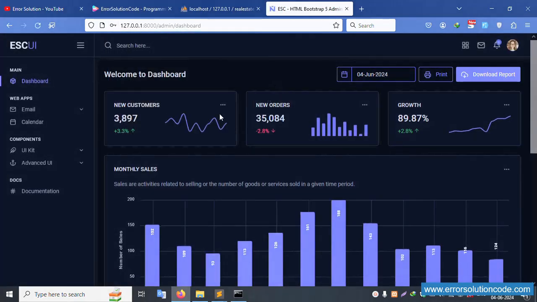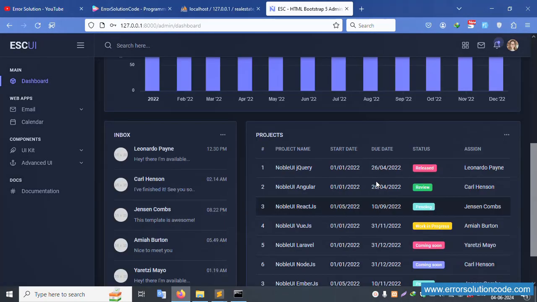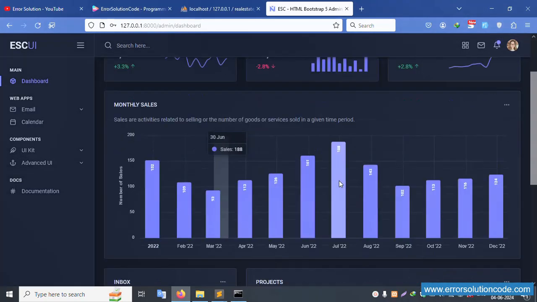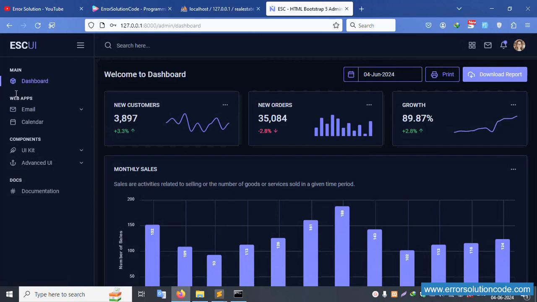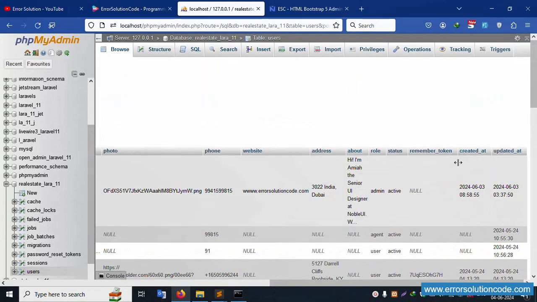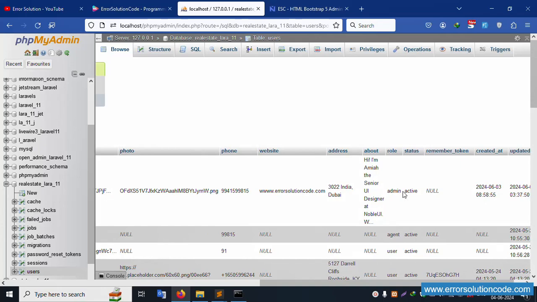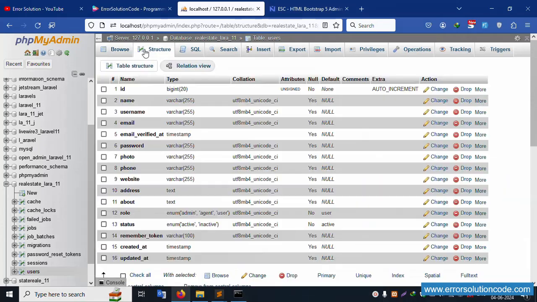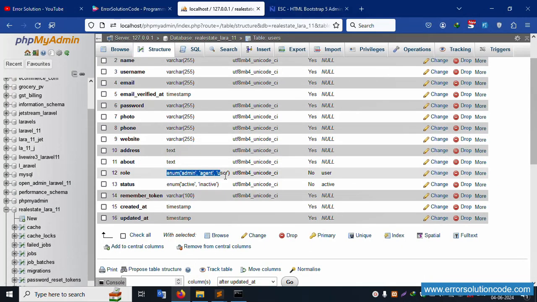Successfully logged in, good, working. Inside this, I will create a new menu named user menu. First of all, in the main menu, the dashboard is already available. The second menu is the role menu. Inside the role menu, three types are available: admin, agent and user. Just click this structure, and the role types are shown in this list.